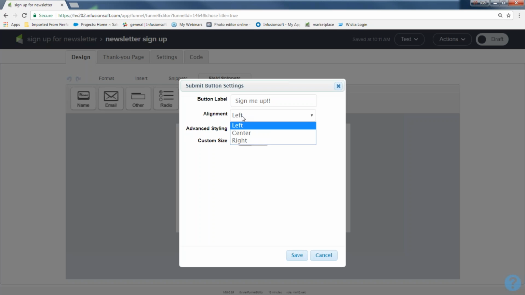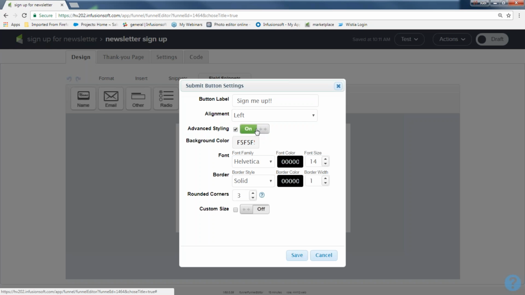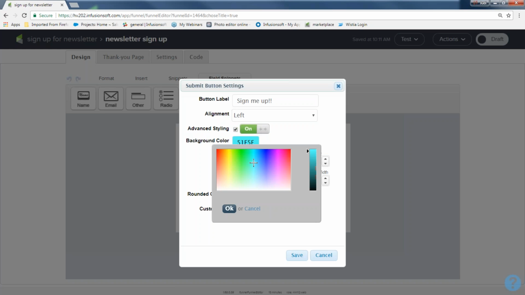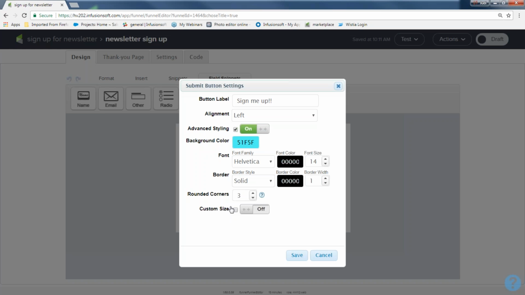I can change the alignment to left, right, and center just by clicking on it. If I click on the Advanced Styling Toggle button, I can even change the background color, and I always recommend you do so that your button pops out so people notice it and go, wow, I want to sign up. And I like the color teal. I can change the font. I can take the border and change it to a little bit wider, thicker or thinner. I can make the corners rounder or less round, and I can also click on the custom size and either make it bigger or smaller, just like that.